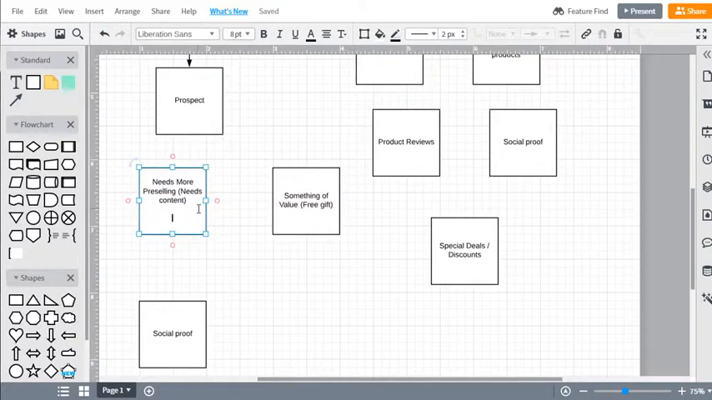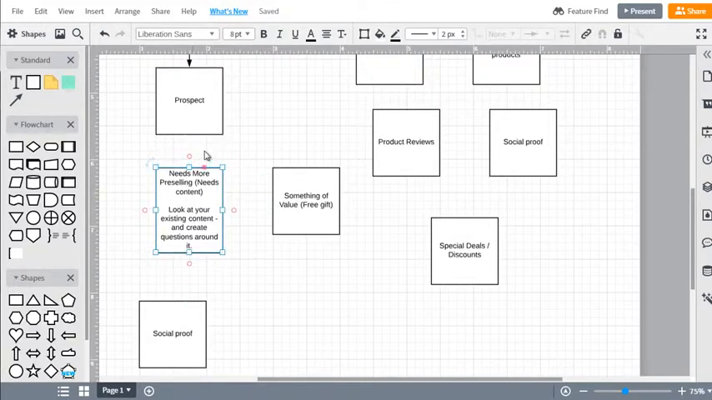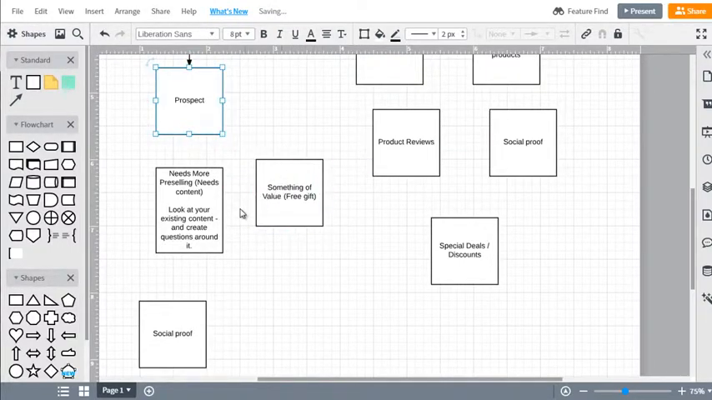And the easy way to create questions is to take a look at your content, the content that is the most popular and the most demanded content that your prospects are asking you. So look at your existing content and create questions around it. That's a super easy way to create content and create questions. So something free of value. What is it that the prospect would want?